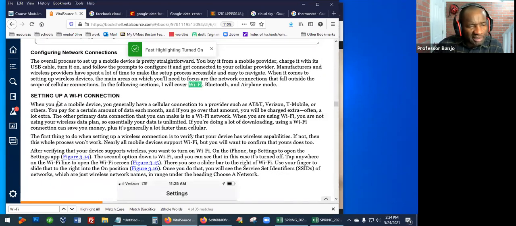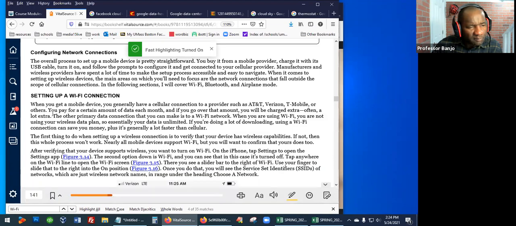All right, so right here, I think this is what he's talking about, this section here. So it's a data connection, right? A primary data connection that you can make is to a Wi-Fi network. When you are using Wi-Fi, you are not using your wireless data plan. So essentially, your data is unlimited, right?